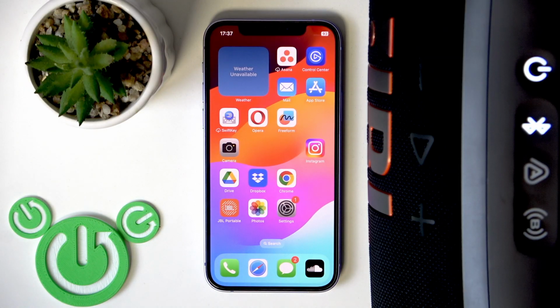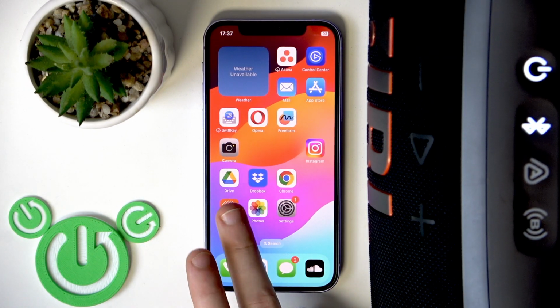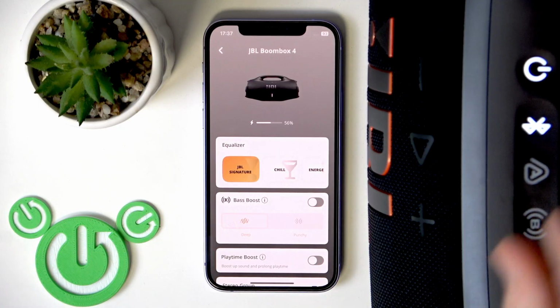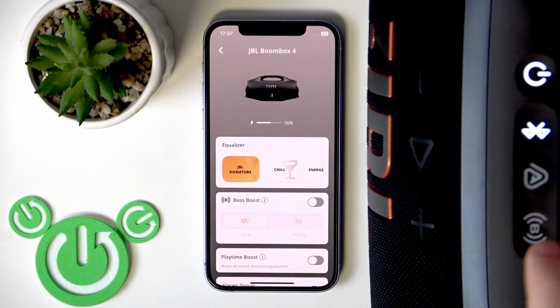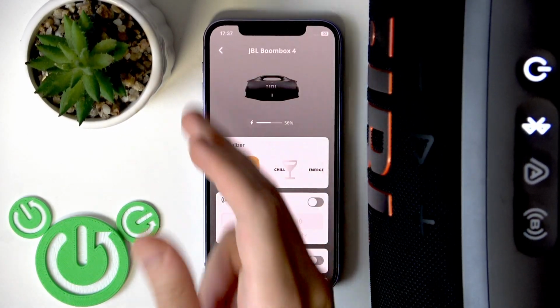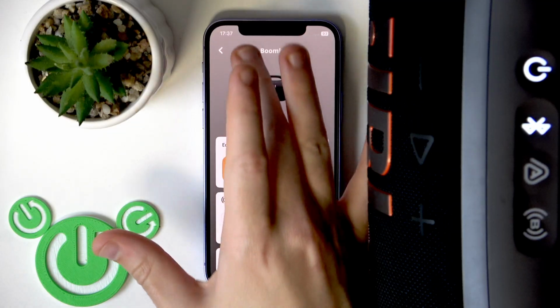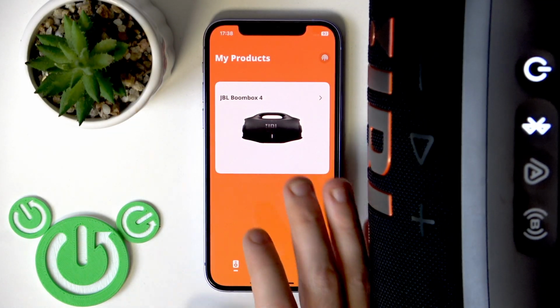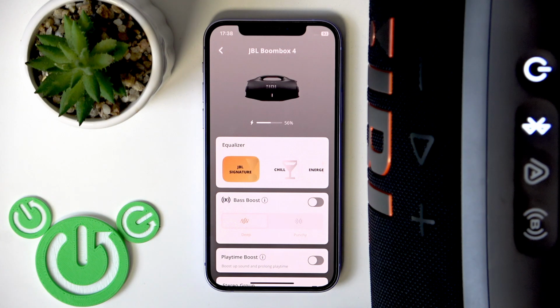You have to start by opening the JBL Portable application. Now, your speaker should be turned on and connected with your phone. After that, the application opens your speaker menu. But if you are in the main menu, just tap on your speaker in the device list.